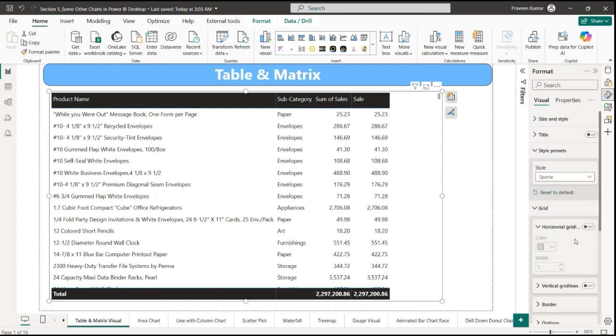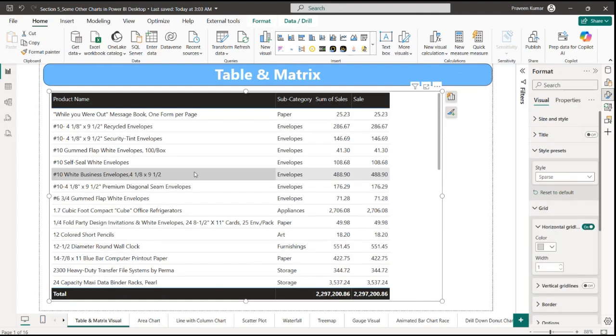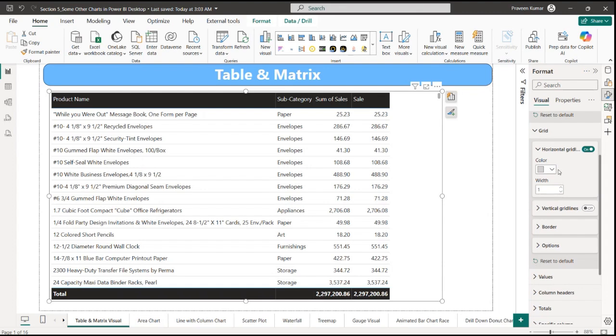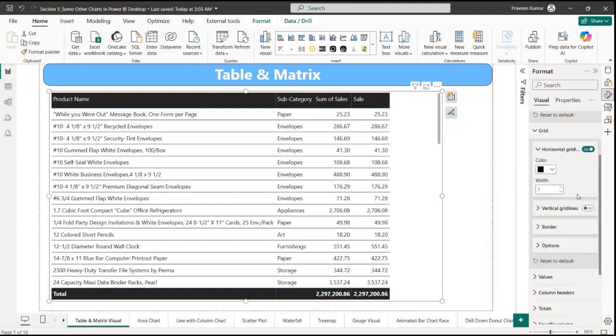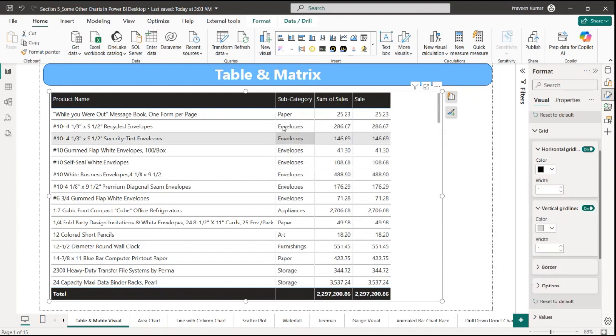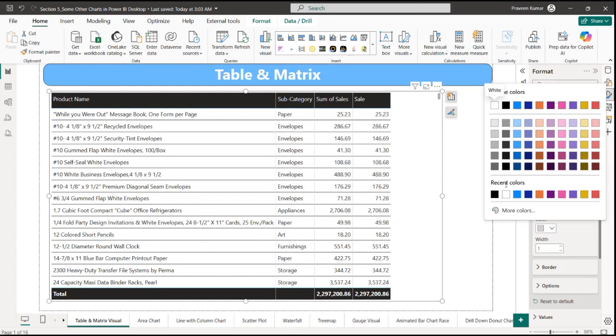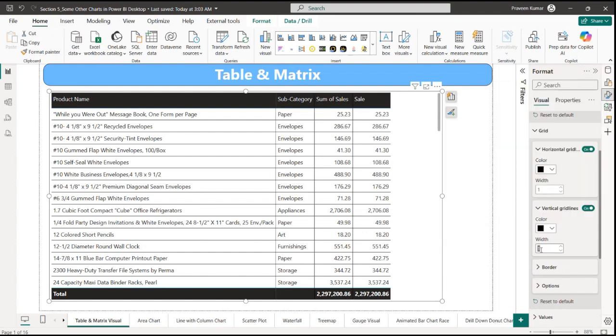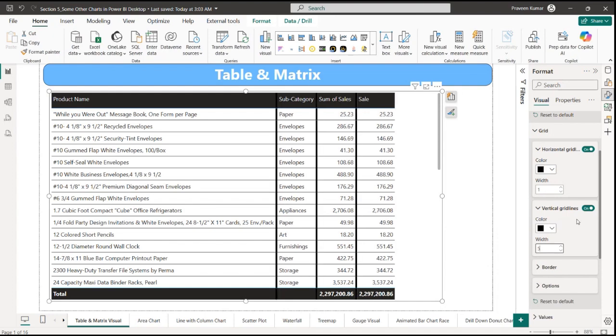Also, there is a grid. If you enable the horizontal grid, the horizontal line will show, separating each row. And if you want to change the color, you can change the color also. If you want the vertical lines, you have to enable the vertical grid. See, the vertical lines have started. You can change the color from here, and you can also increase the width. If I put 5, you can see the vertical line has more width.